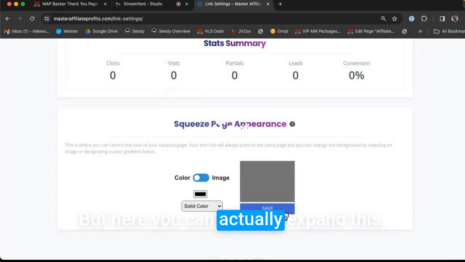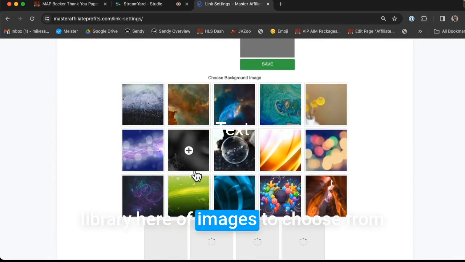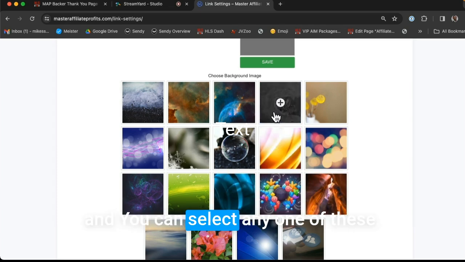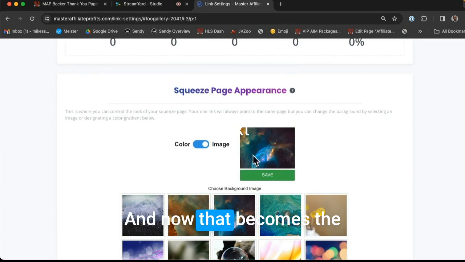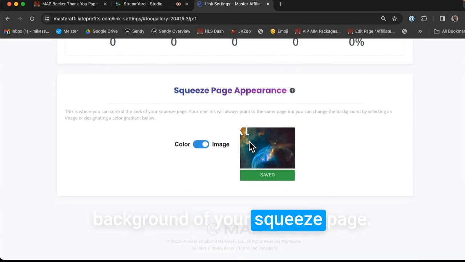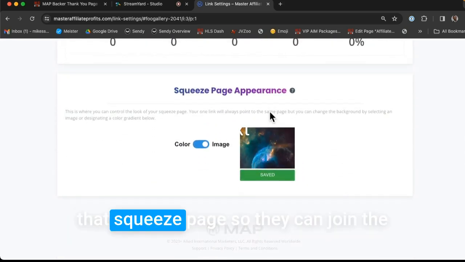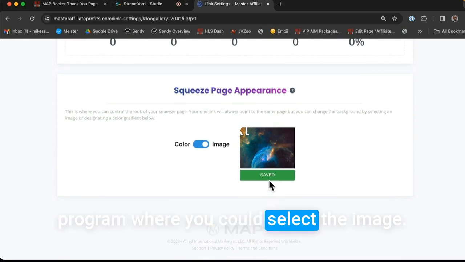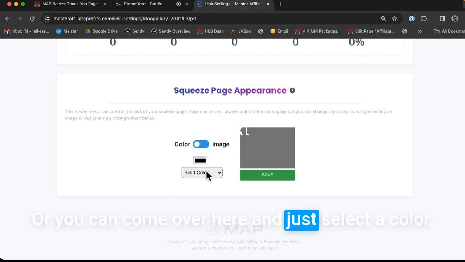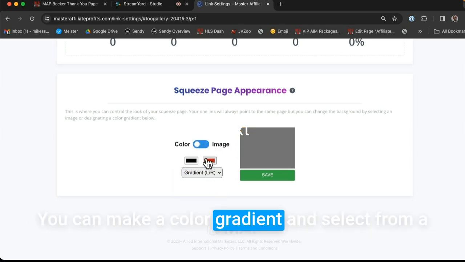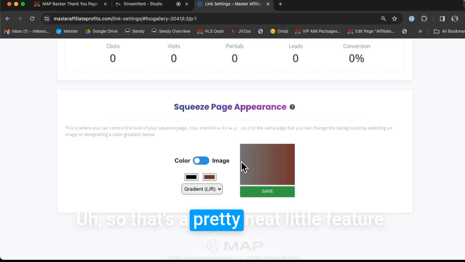But here you can actually expand this. If you switch to image, you have a library here of images to choose from, and you can select any one of these. Like if you select that right there, it'll add it here. You can click save, and now that becomes the background of your squeeze page. So whenever you use your one link up here, it's going to send people to that squeeze page so they can join the program. You can select the image that's going to be in the background of that squeeze page, or you can come over here and just select a color. You can make a color gradient and select from a color palette and make it whatever color you want. So that's a pretty neat little feature.